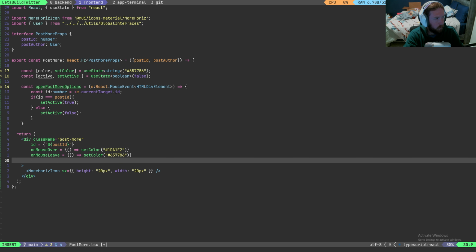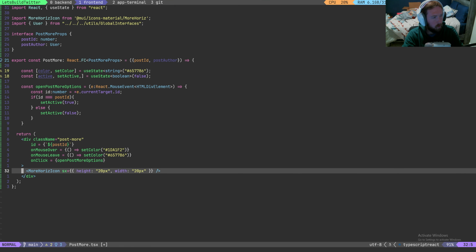And then finally, we'll add an onClick here. So onClick will equal open post more options. Go ahead and do that. And finally, we need to set up the color, so in here, go ahead and say color. All right. So now theoretically, we're not going to see anything if we click on it, but we should at least be able to see the color changing and stuff.